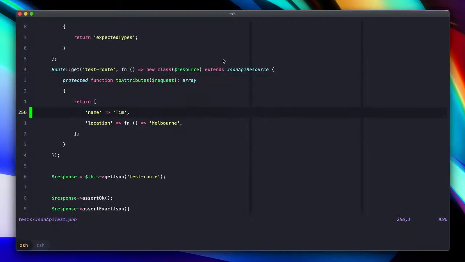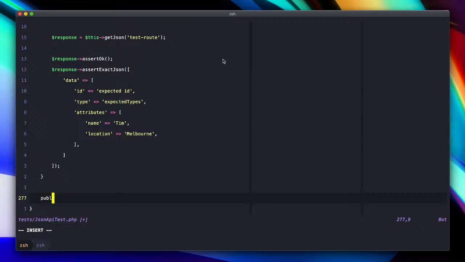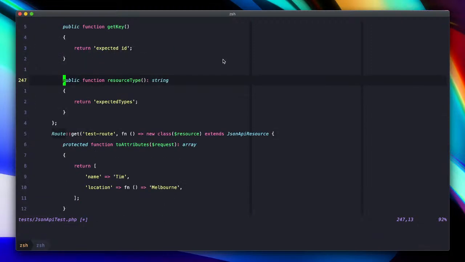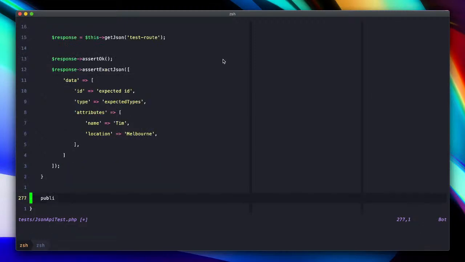We had to test that it doesn't actually call that. So let's do, we test it doesn't resolve attributes that have not been requested. Okay.